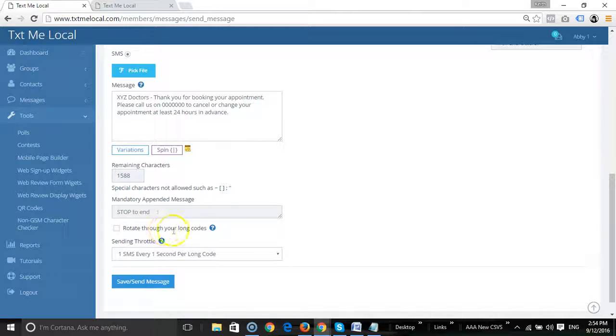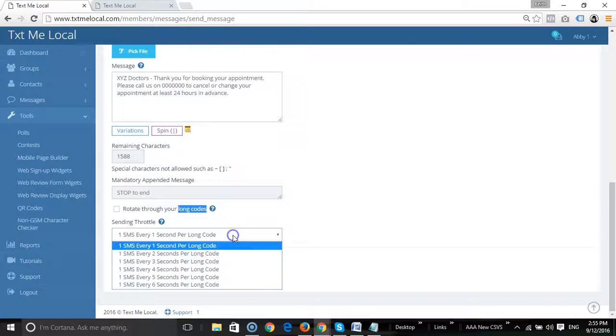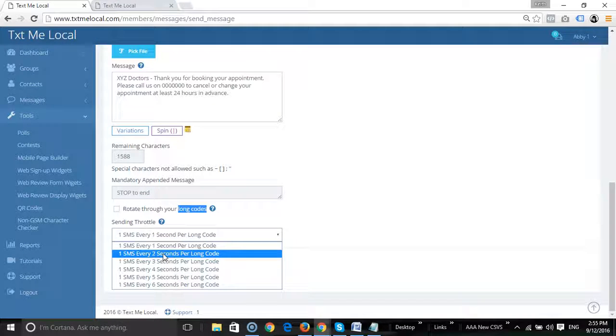Please ignore the rotate through your long codes, because you've only got one long code telephone number, so you cannot rotate through that. You can throttle the amount of text messages that go out per second. So the longer between each message, the more chance of your message getting out to all your subscribers for your client. So you can send one message every 1 second, every 2 seconds, every 3 seconds.